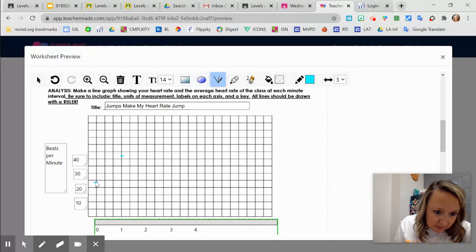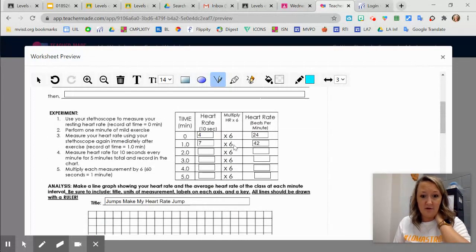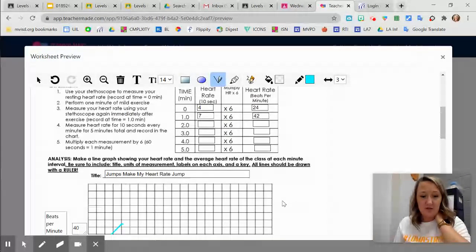And I'm going to start at one point. I'm going to drag it to the other point, and it's going to make a straight line for me, right? So you're going to do that for all 5 of your minutes, okay? All 5 of your minutes. You're going to have all these numbers filled in, and you're going to have minute 0.